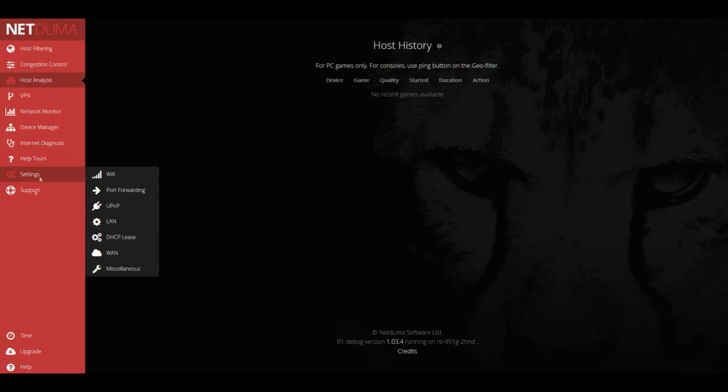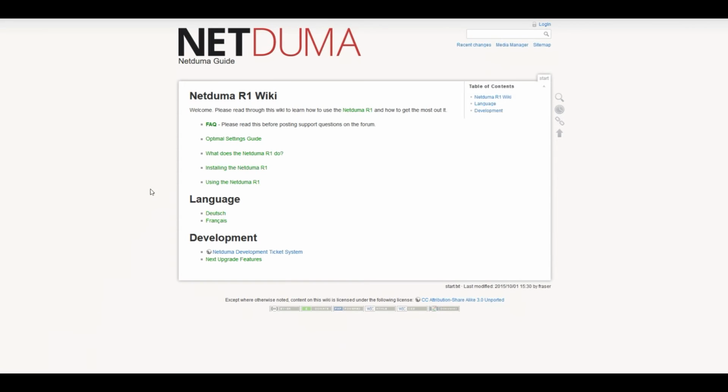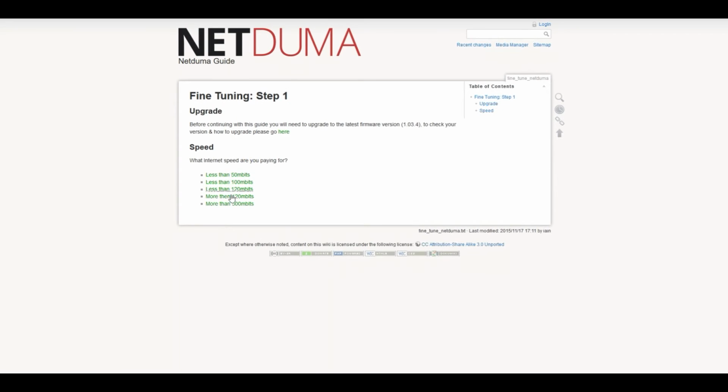But now let's get into the optimization for your internet speeds. So you want to click on support and go to wiki. Now you're going to click on optimal settings guide. Here you have to find where your internet speed is at. Mine's 100 megabit download and 20 megabit upload. So what you want to do is go with what's over, not under. See how this is less than 100 and this is less than 120.